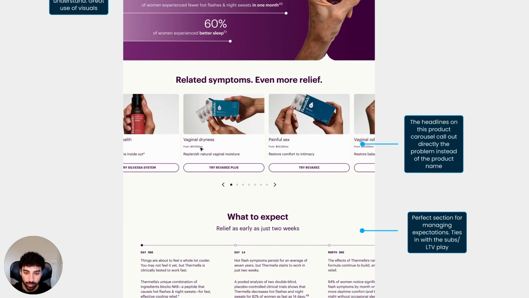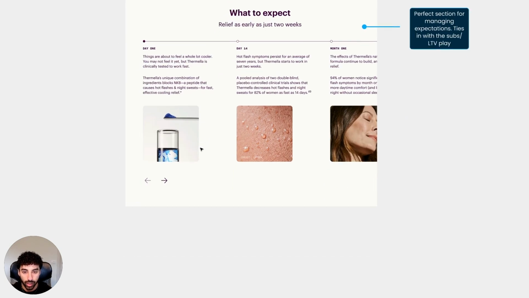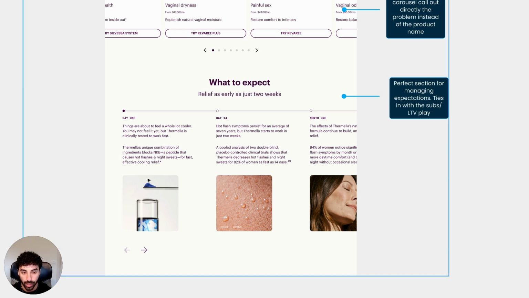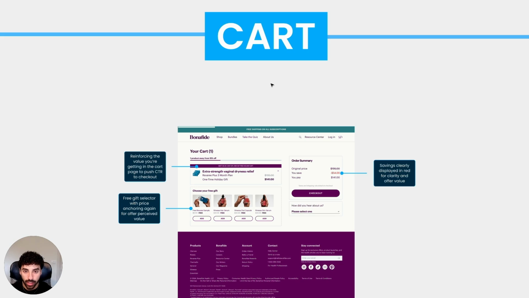Then they have a carousel here, more products related to these symptoms here, going for more cross-sells, more upsells, higher AOV. And then they have a perfect section, which I like a lot, which I think every single brand should have, specifically those brands that want to push for LTV and MRR. This section here is perfect to handle expectations and set expectation to reduce churn and get more people to stay in the subscription. So they have a specific section here with a day-by-day and a week-by-week breakdown of what is going to happen and what to expect when using the products, and this is perfect for subs and LTV plays into it very well. And at the end we have the cart.